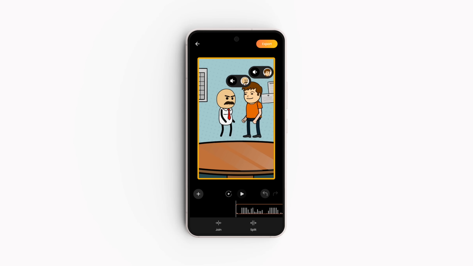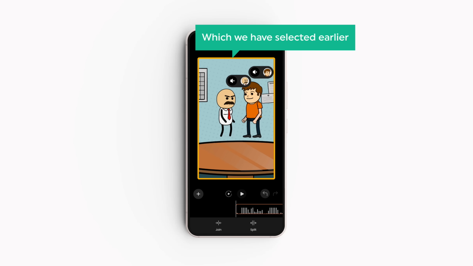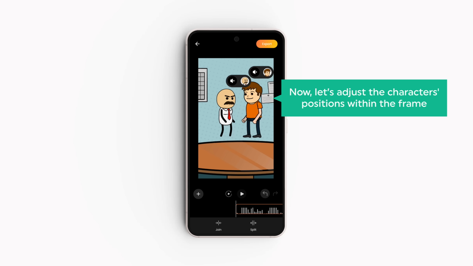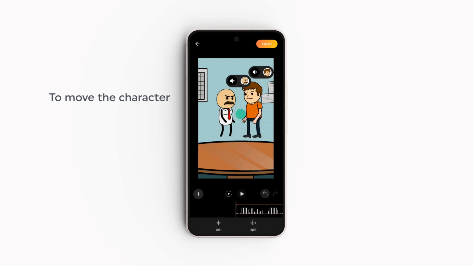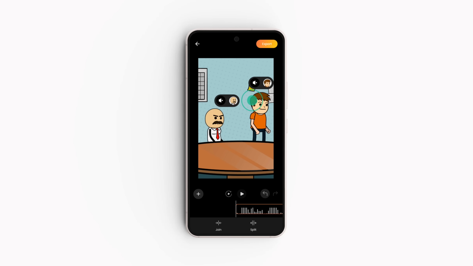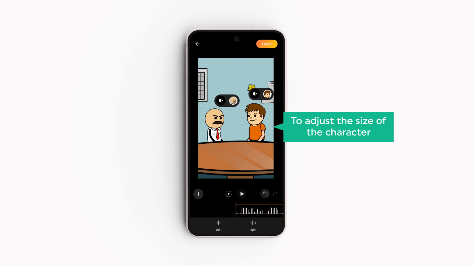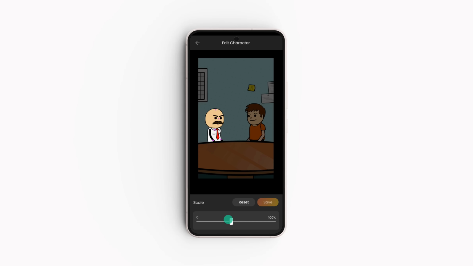And here you can see the characters in the background which we have selected earlier. Now let's adjust the character's position within the frame. To move the character, simply select it and drag it to your desired position like this. To adjust the size of the character, click on it and use the slider to resize it as needed.